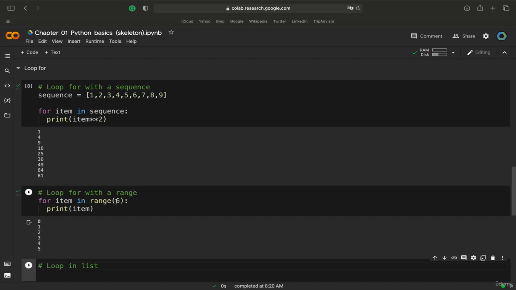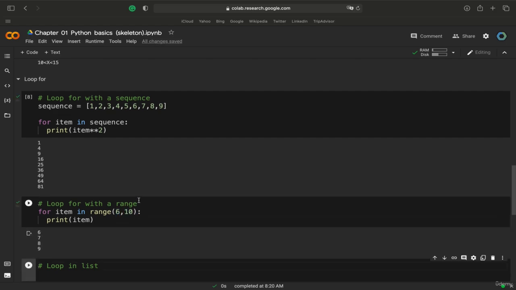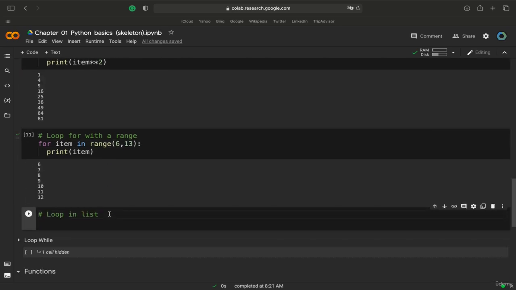But if you want to begin, for example, at 6, you can do it just by telling Python that we begin from 6 to 10. So it is really easy to use and it is the most common way to use a for loop.